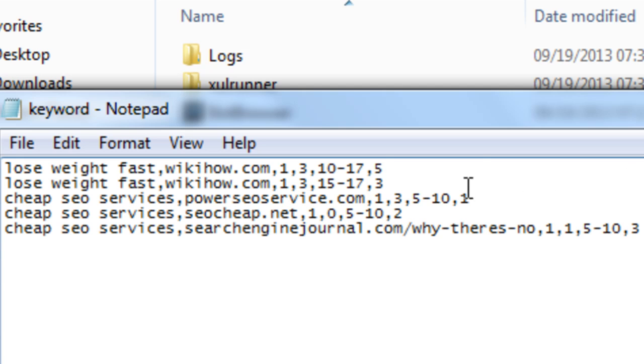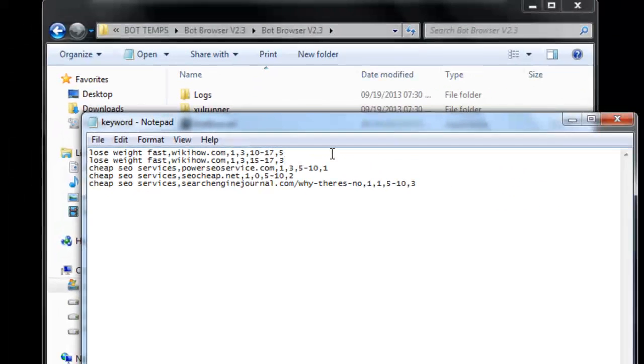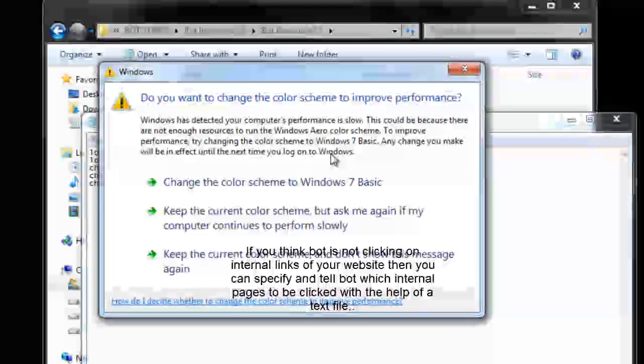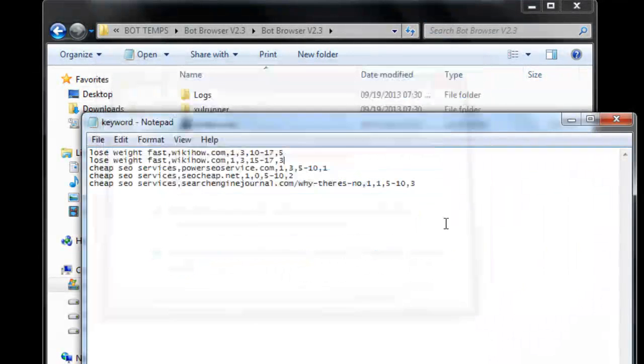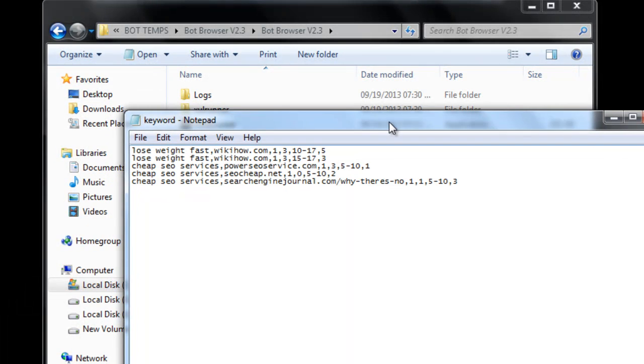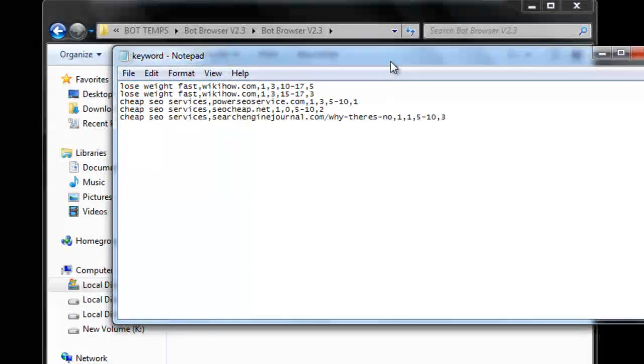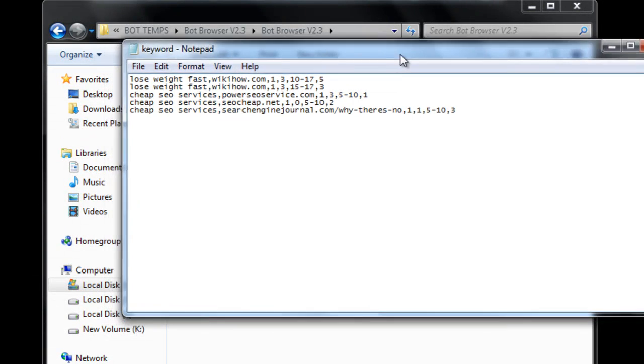Let me introduce one more thing. Sometimes you might experience that the bot is not clicking your internal links. This happens because the URL of the internal link doesn't have the root domain name. For this we can create a separate file for our website's internal links, and let me show you how you need to create that file.